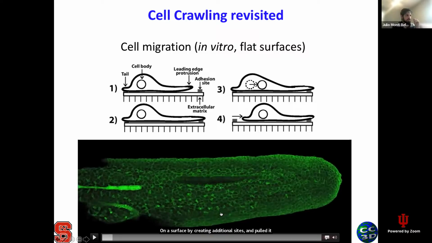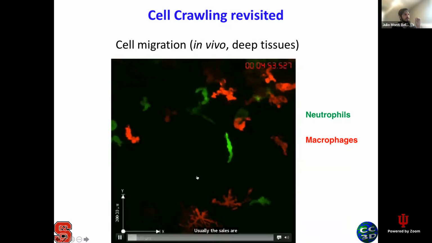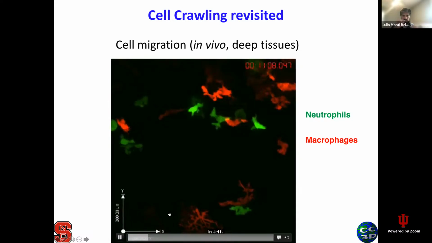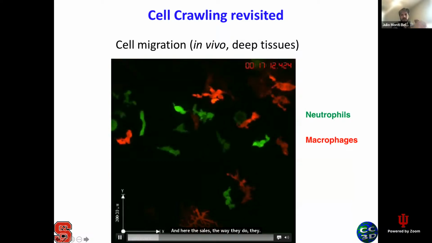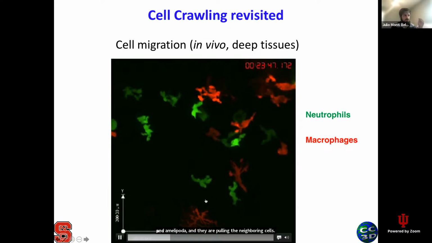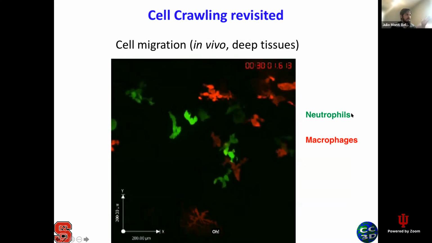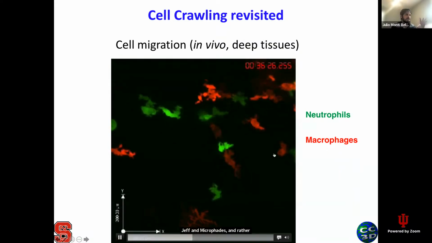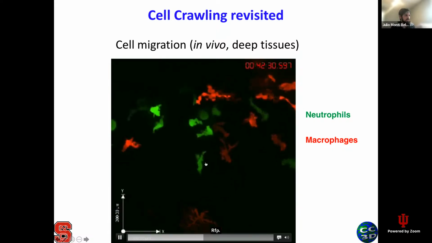But usually the cells are walking between other cells, and you have deep tissue cell migration. And here the cells throw filopodia and lamellipodia, and they are pulling the neighboring cells to actually move towards their desired place. So here's a video of neutrophils in GFP and macrophages with a red RFP label. So you want to do something that looks like this.